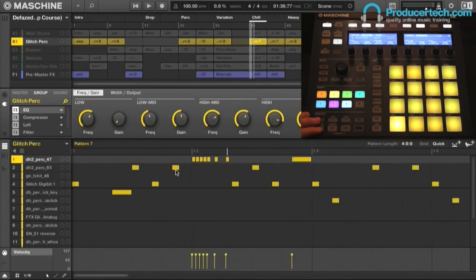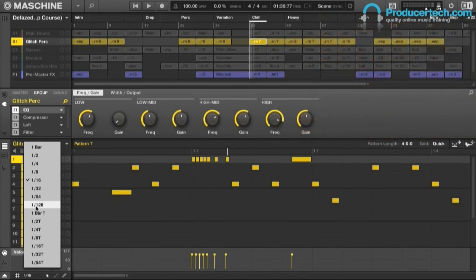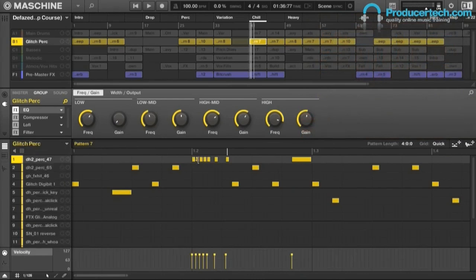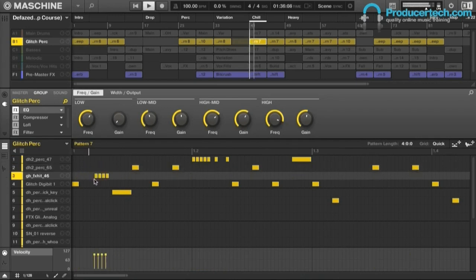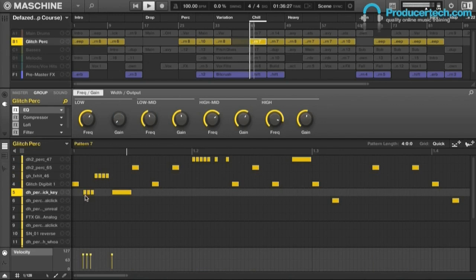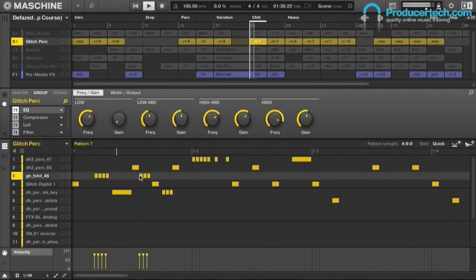Now, you can't really see too clearly on the 16th note grid, but if I switch to the 128th note grid, you can see how tight these notes are and how they're hitting on those 128th notes. And an easy way to program those in is to select 128th notes, then choose the paint tool, and just do something like that. And you can do that, obviously, on many of the sounds. Yeah, you can really go to town with this glitchy stuff if you want.